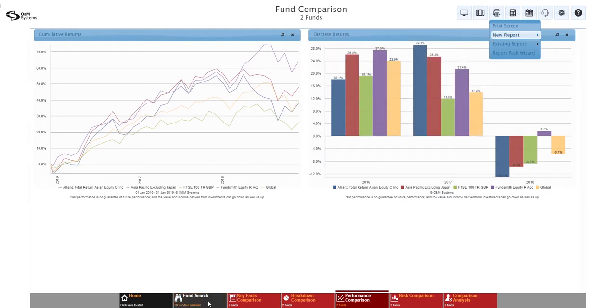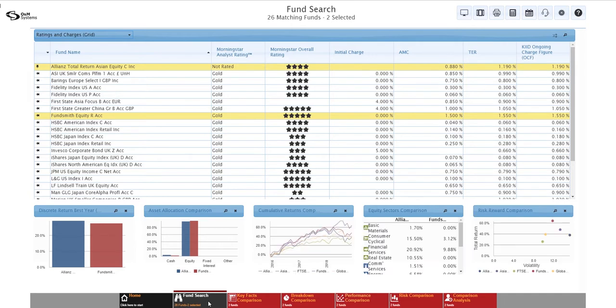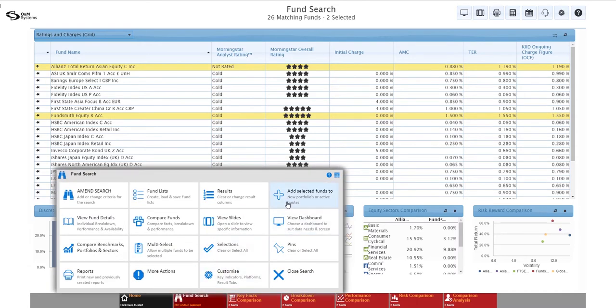Okay, let's go back to the fund search. It might be that you're using fund search because you're looking to build a model portfolio. And we're going to do another session on model portfolios in this series. But just quickly for me to show you, if we go back to our fund search option, one of the things we can do here is add selected funds.